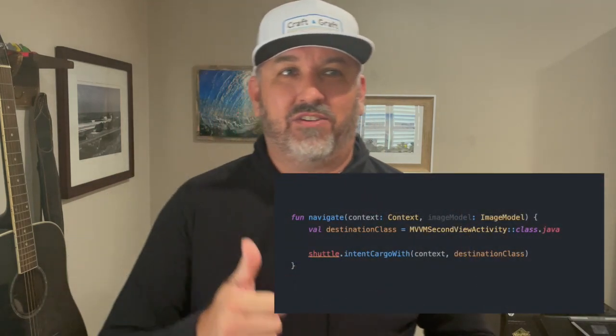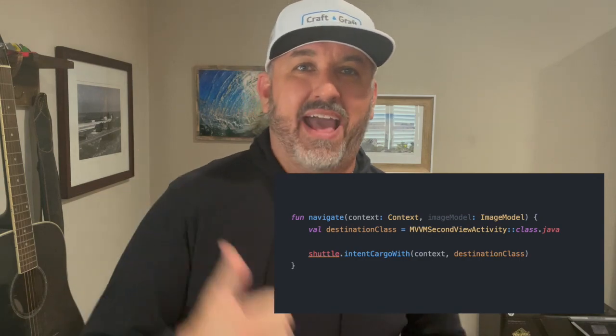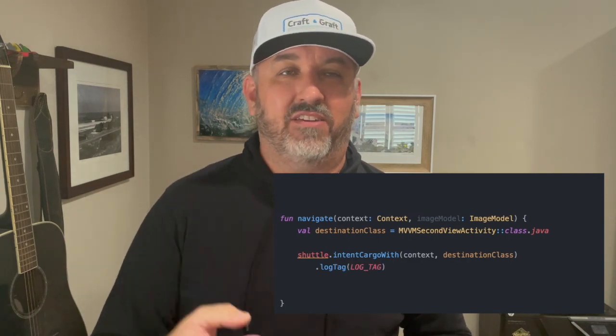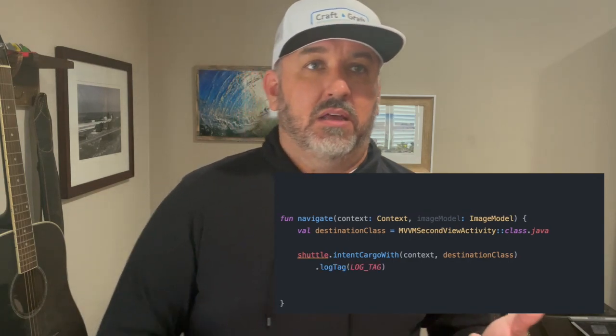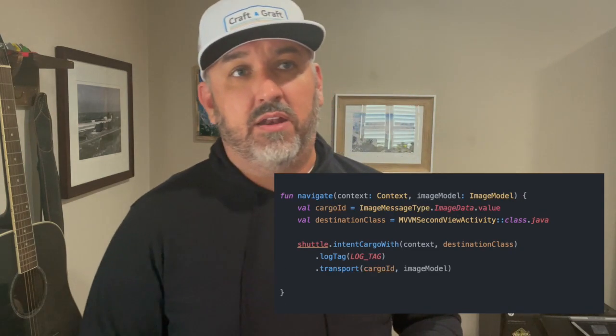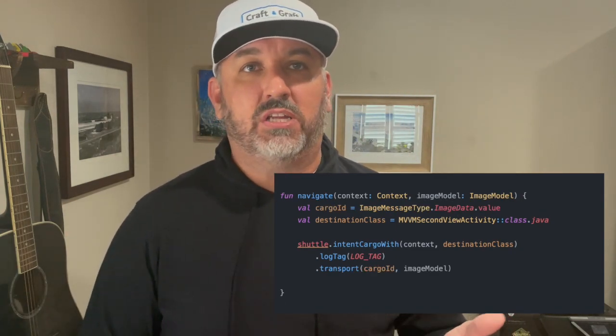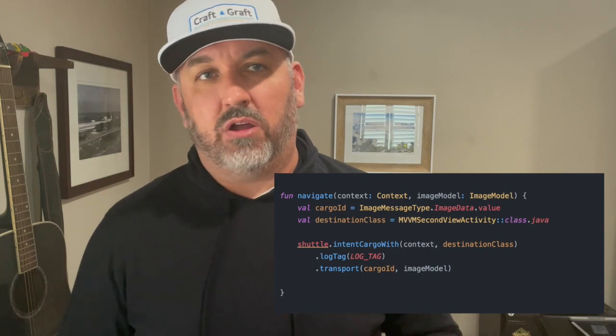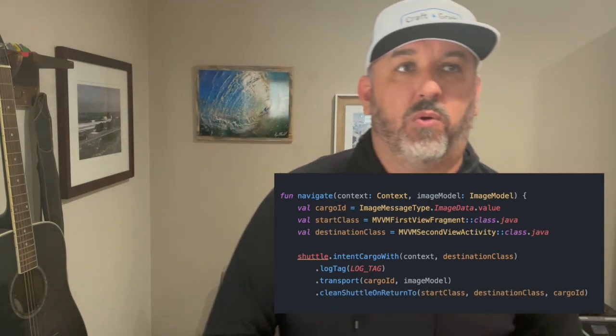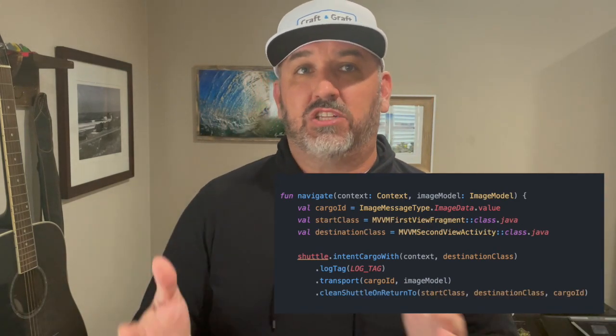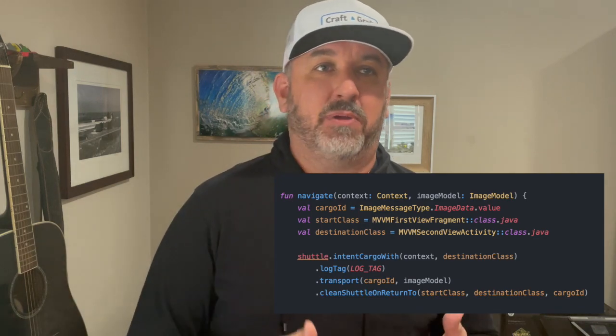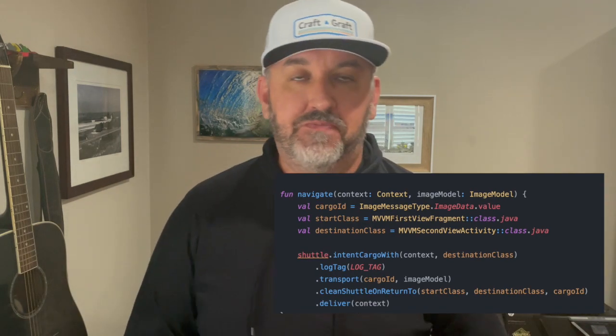The Shuttle Framework takes a similar approach by calling the function intent cargo with and passing in the context and destination class references. Second, by setting the log tag. Next, by calling the transport function with the cargo ID and cargo references. Fourth, by calling the clean shuttle on return to function. And last, by calling the deliver function.